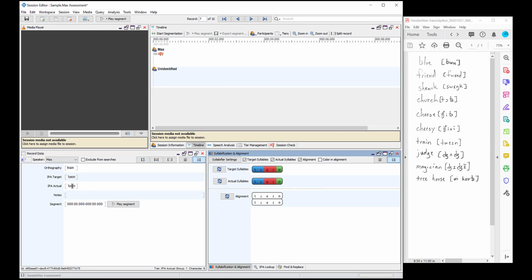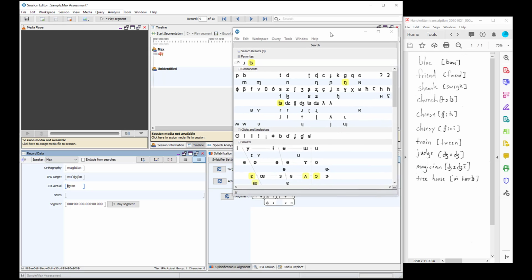And I can finish up with train, judge, which is produced correctly, magician. Now this one's a little different. Oh, I need my map again because I closed it.